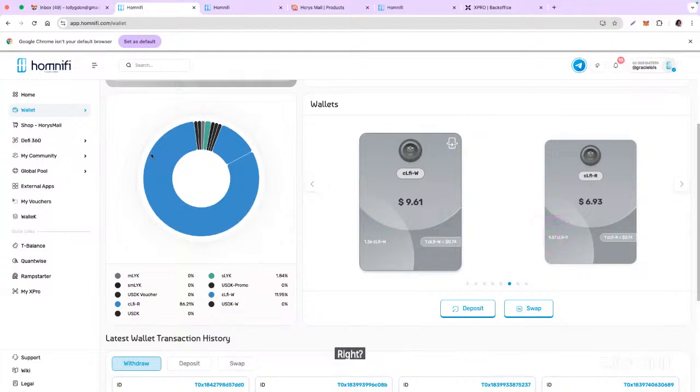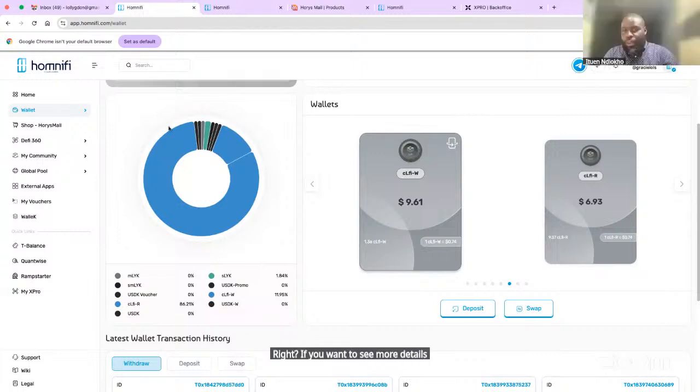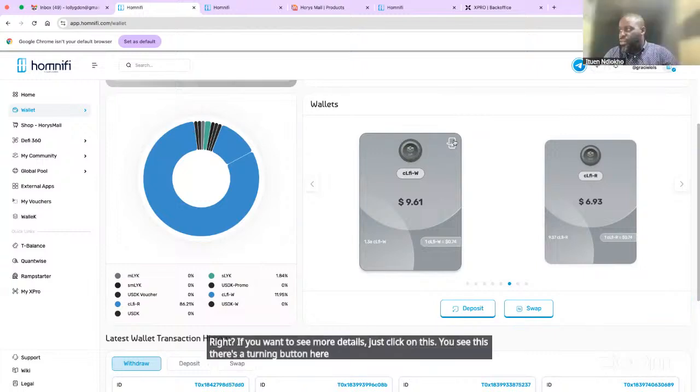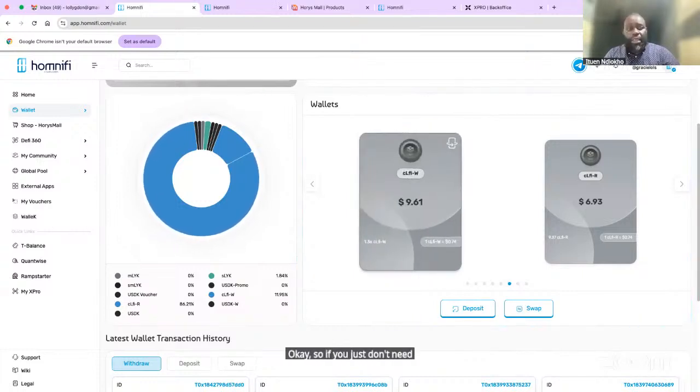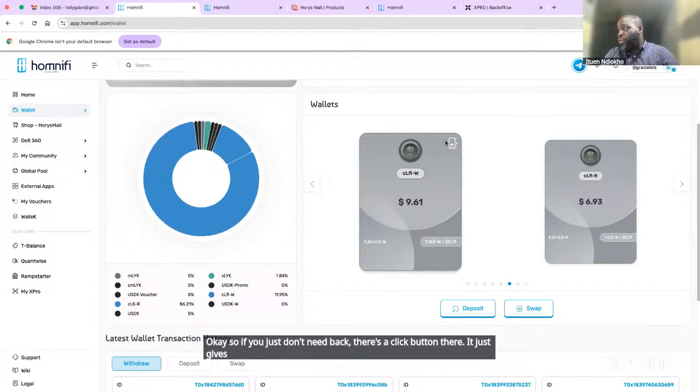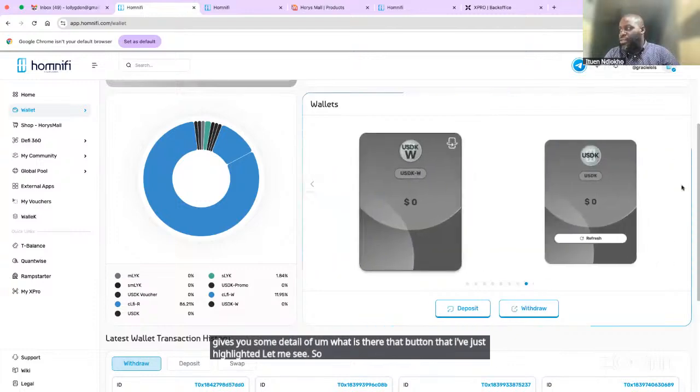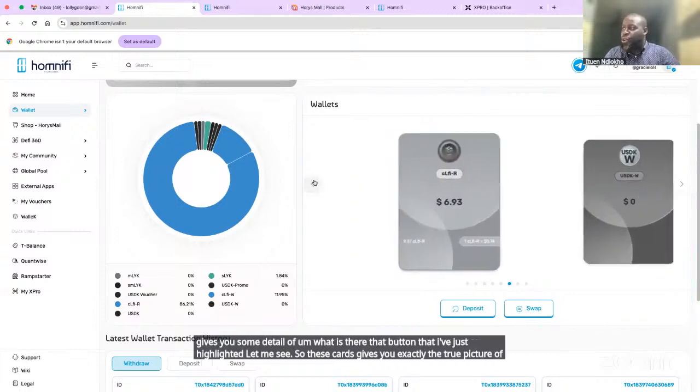If you want to see more details, just click on this. You see there's a turning button here. Just click on it and it gives you some detail. If you just turn it back, there's a click button there. It just gives you some detail of what is there, that button that I've just highlighted. So this card gives you exactly the true picture of what you have in your accounts.